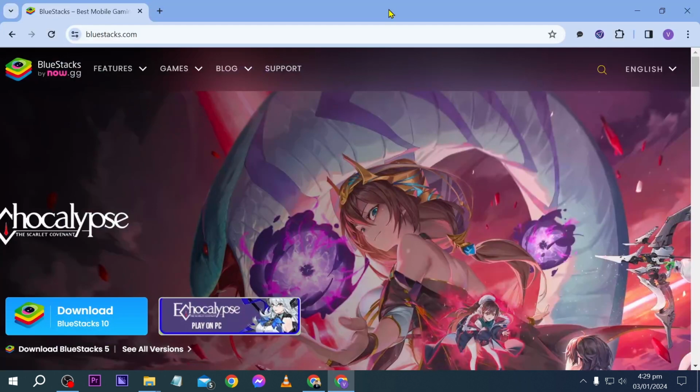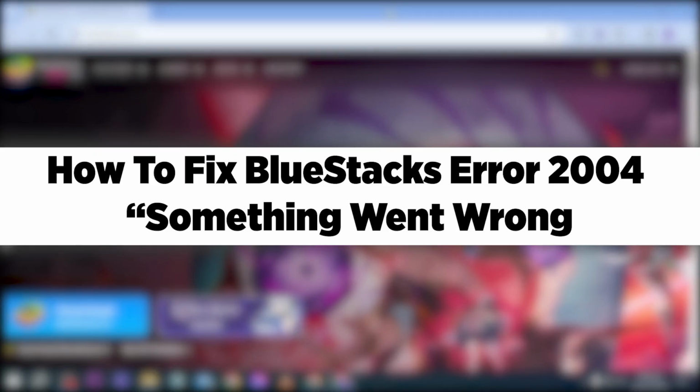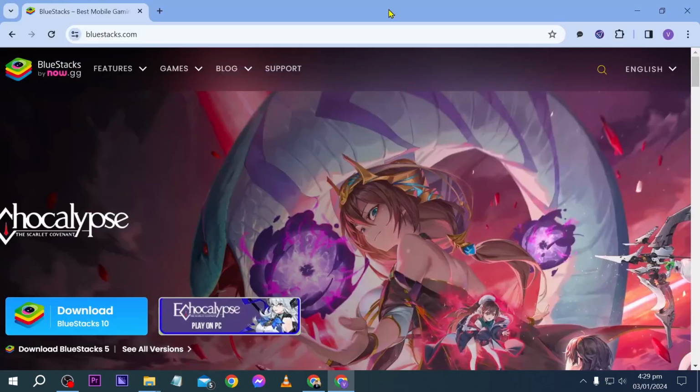Hey guys, in today's video, I'm going to show you how to fix BlueStacks error 2004, something went wrong. Now this is how we are going to do it. Just go ahead and follow these steps.